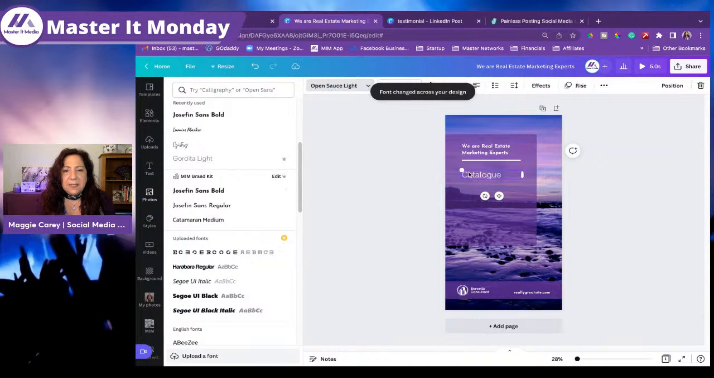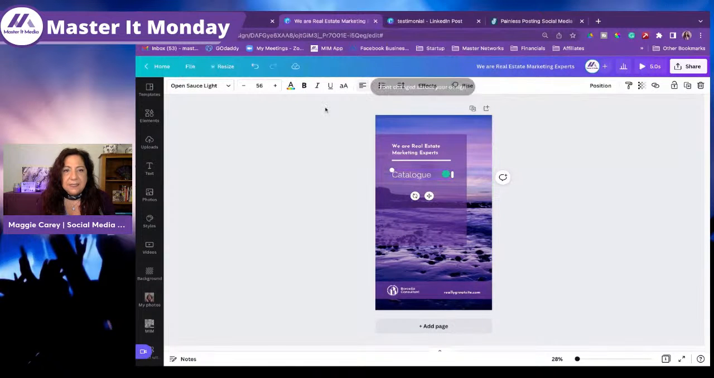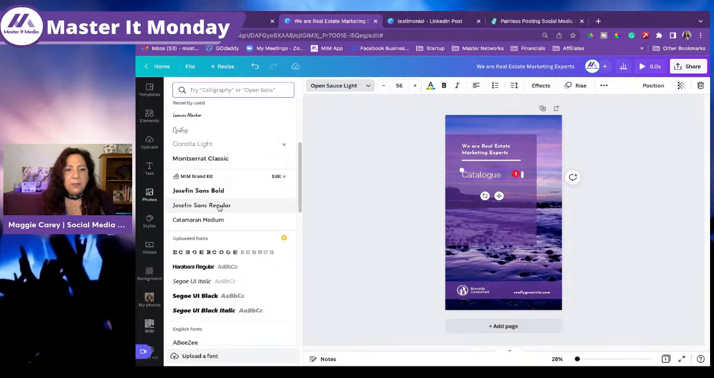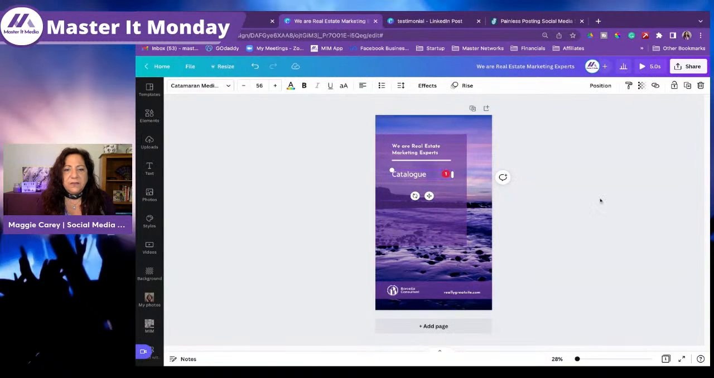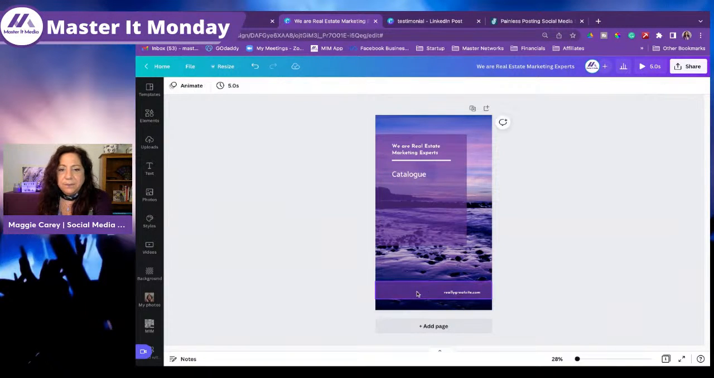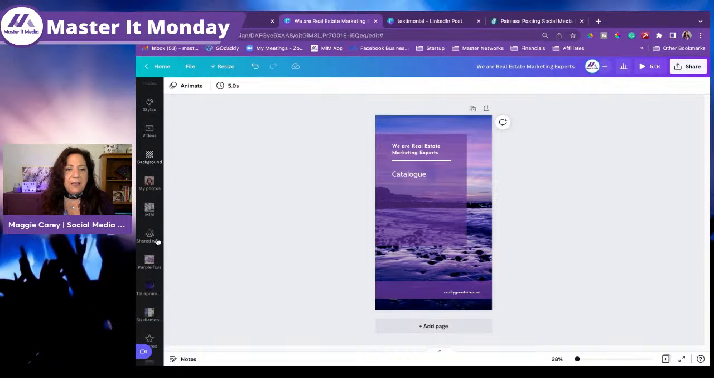And then the same with here, I want to change that. That's Open Sauce Light. See, and it says font changed across my entire design. And here I would do the same thing because I'd want the Catamaran. And it's only used that one time, so it's fine. Now, the other thing here is notice this has somebody else's logo. I want to get rid of this. So I'm going to click on it, I'm going to delete. And then I'm going to scroll over here to the left.